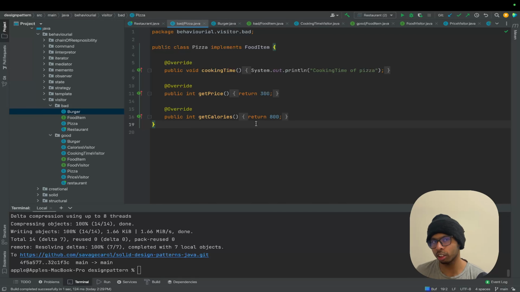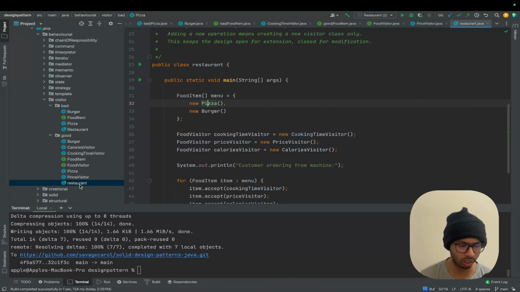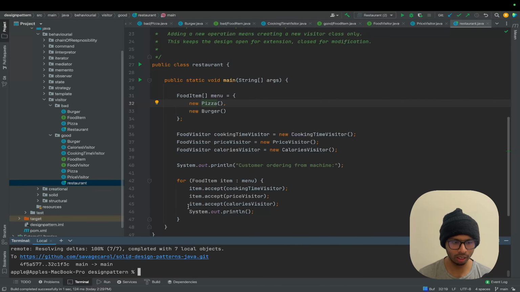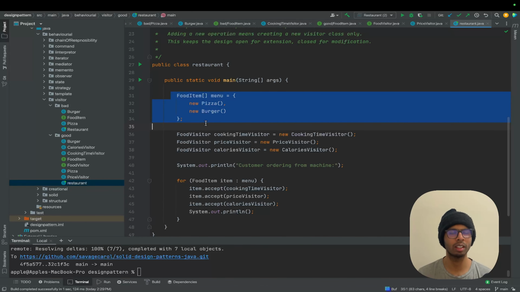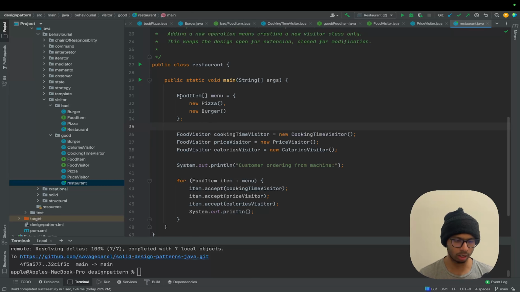Now to solve this problem, let's move to the good code and see how we can solve it with the help of the visitor design pattern. Now let's start the good code with the restaurant class. Here in the restaurant class, you will see that I'm making one list of the food items. This is the list that will be visible on the order machines. That's why I make this list of pizza and burger.